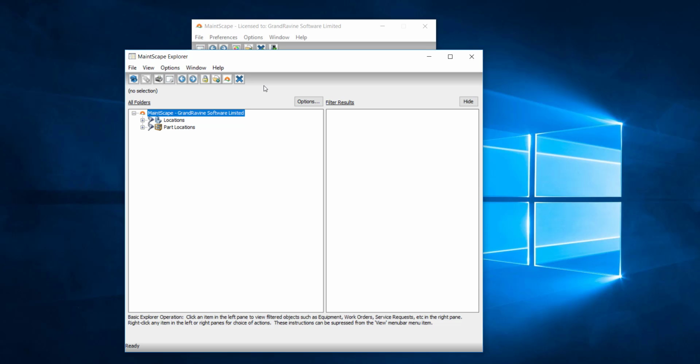MaintScape Explorer is modeled on the Microsoft Windows File Explorer. It supports two types of hierarchies: locations and equipment, and parts rooms. We will look at the location and equipment first. Let's expand the locations header to see our top level locations. Our top level locations include Division 1 and Division 2.